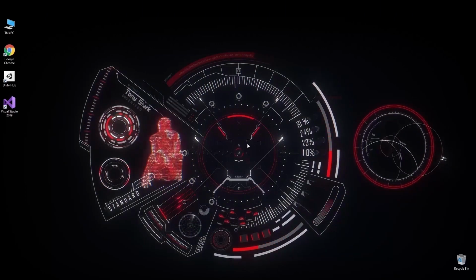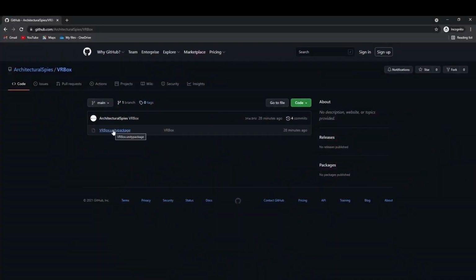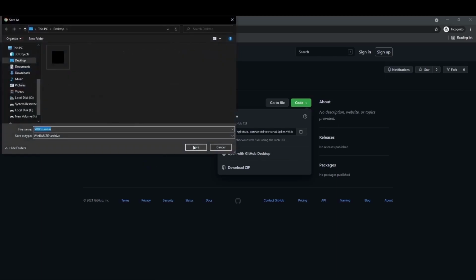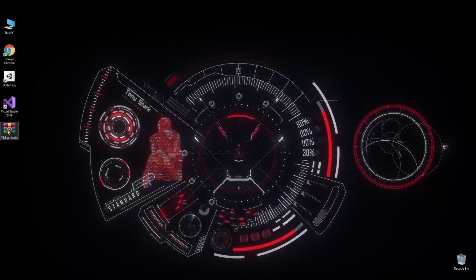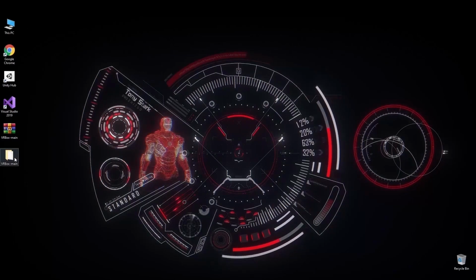Hi guys, this is Chris from Architectural Spice, and today I'm going to introduce you step by step to the development of virtual reality application for Android and iOS. We start by downloading our VRBox Unity package from our GitHub. The link will be in the description, guys. Then we extract it and create a new Unity project.